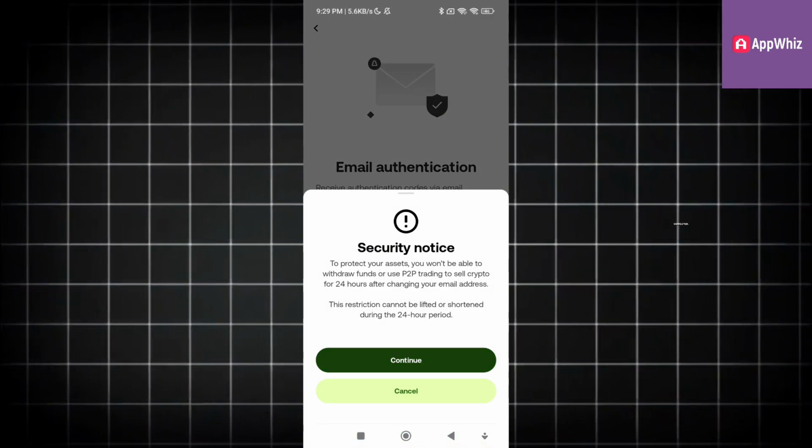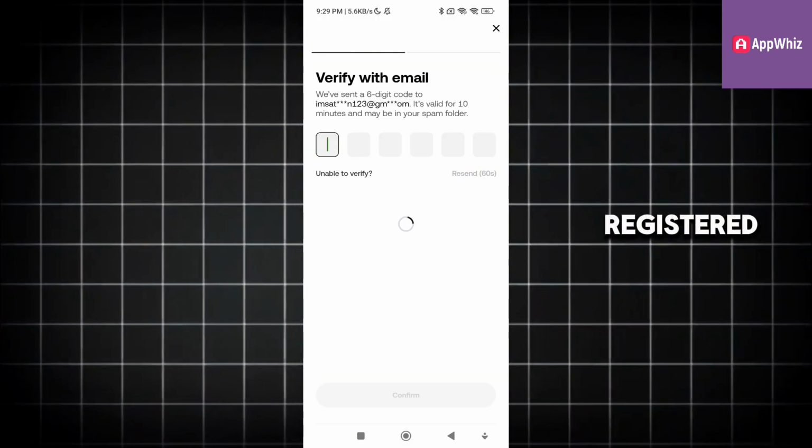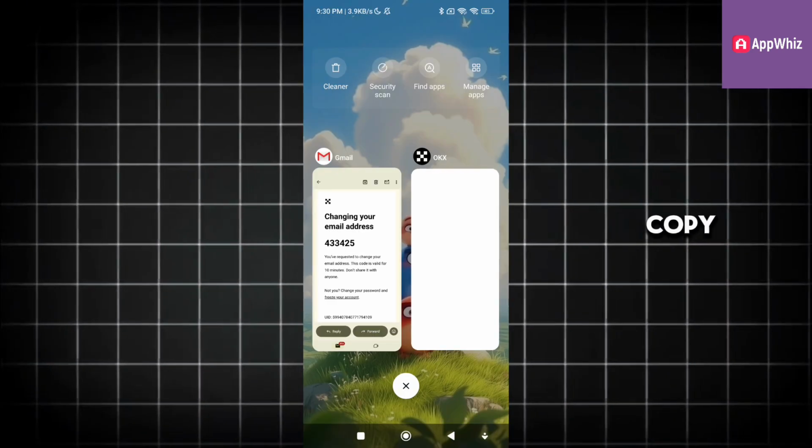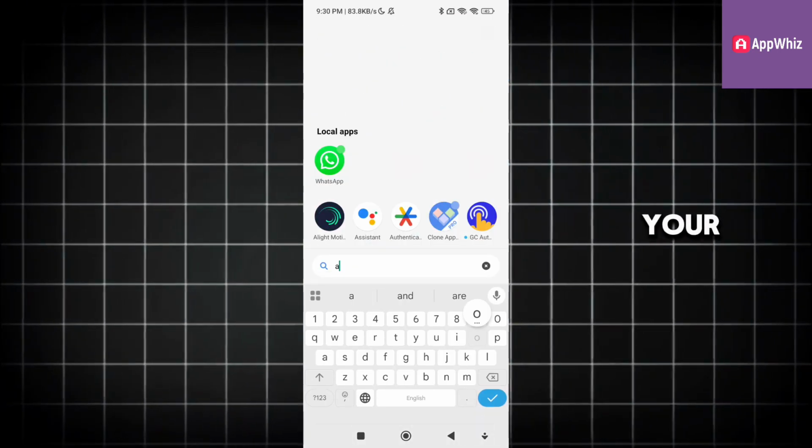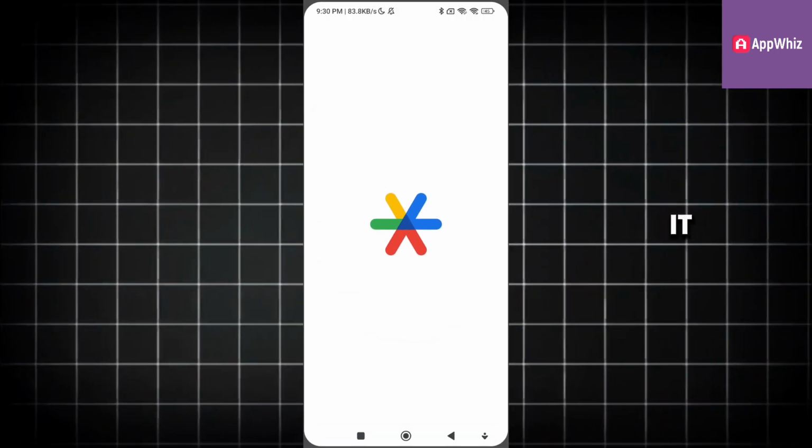Now, an OTP verification code will be sent to your registered email. Open your email inbox, copy the OTP, and paste it into the required field. Once verified, confirm your new email address. And that's it. Your email will be successfully updated on your OKX account.